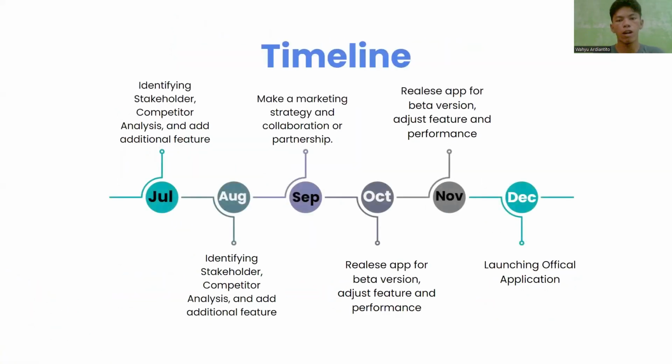Here's the timeline for our next 6 months of development. In July and August, we are identifying stakeholders, doing competitor analysis, and adding additional features. In September, we are making a marketing strategy and collaboration or partnership. In October and November, we are releasing the app as a beta version, adjusting features, and monitoring the performance. And in December, we will launch our official application.